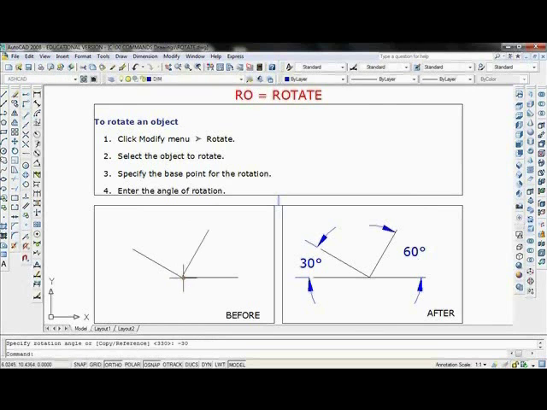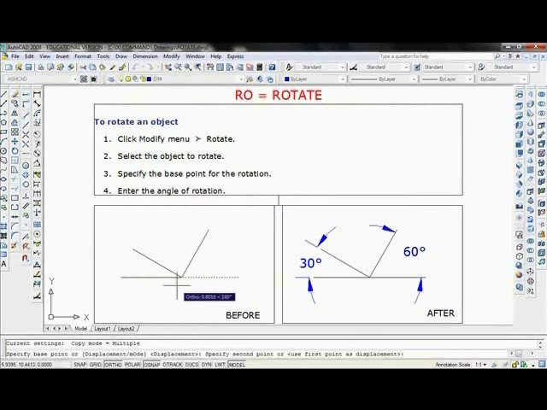Then of course I would copy, CO, enter, this line in order to make the before and after the same. We'll learn about putting dimensions on later on. And that's that.